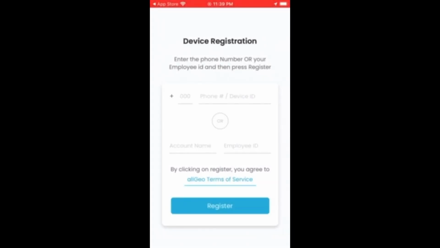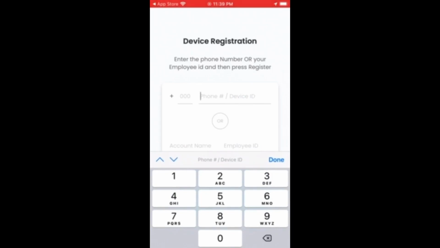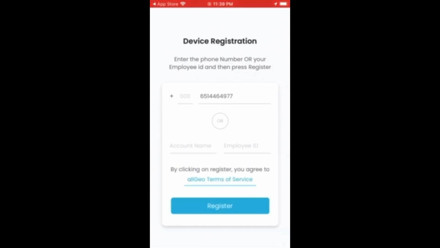Let's see how to register into allGeo mobile app using phone number. Click on phone number/device ID. Enter your number which is added in allGeo system by your company. Once you've entered the number, press register.